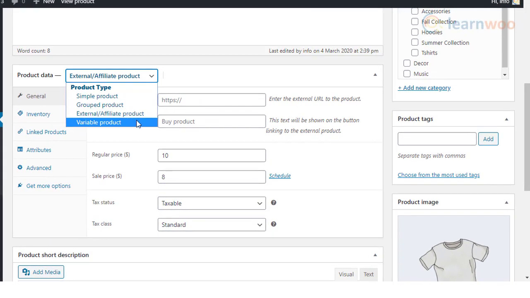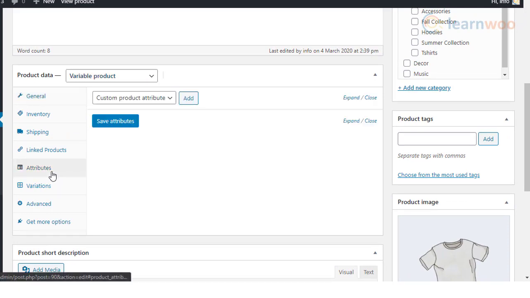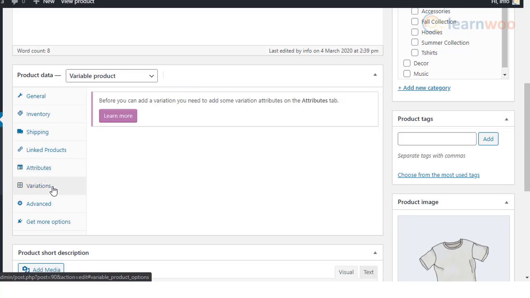Variable products are a complex product type that you can create in WooCommerce. Based on attributes and their values, you can create multiple variations of the same product. Each of these variations will have its own SKU, price, and stock levels.